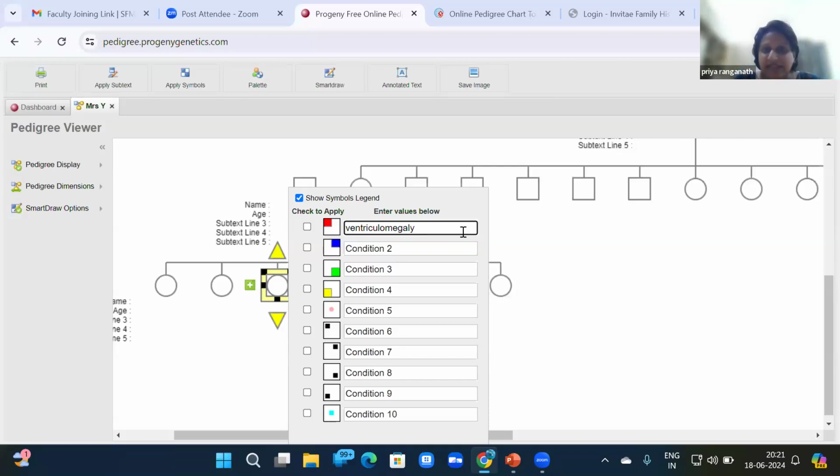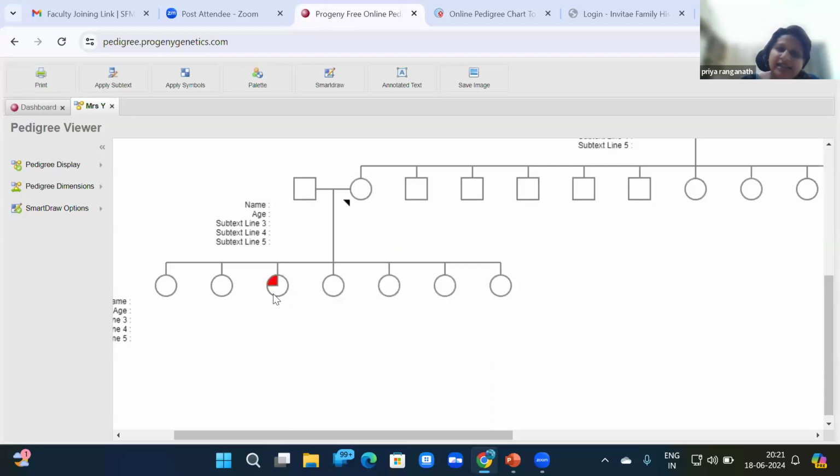Okay, so that can then be incorporated. You have to apply the check mark, only then will it incorporate. And see, there it comes. So at the end of it, you can build it around like this and say save image, and it goes up and gives you a pedigree symbol.